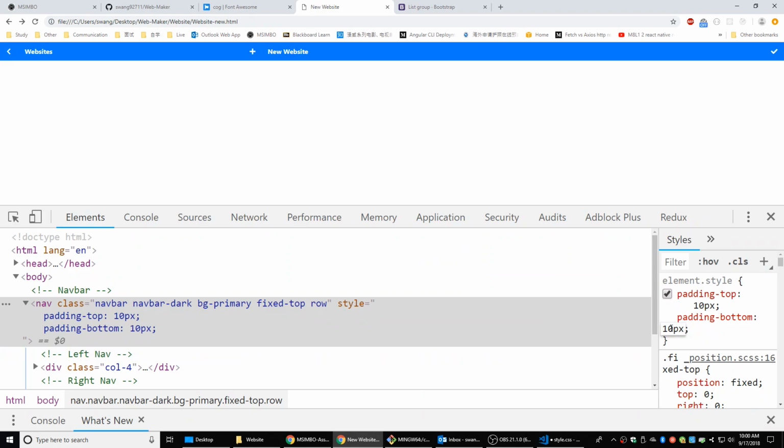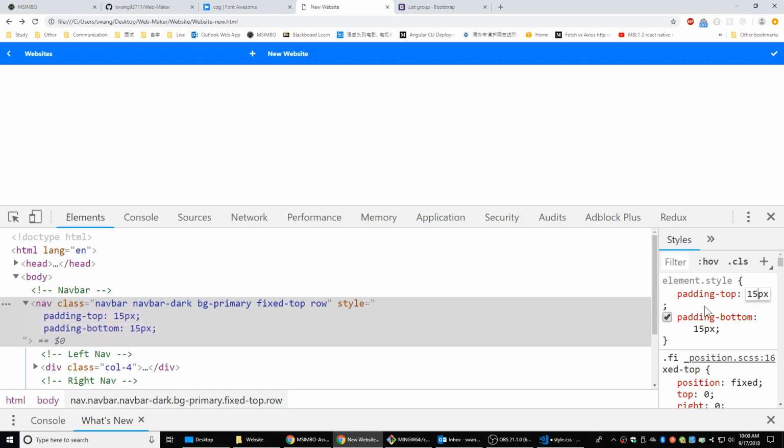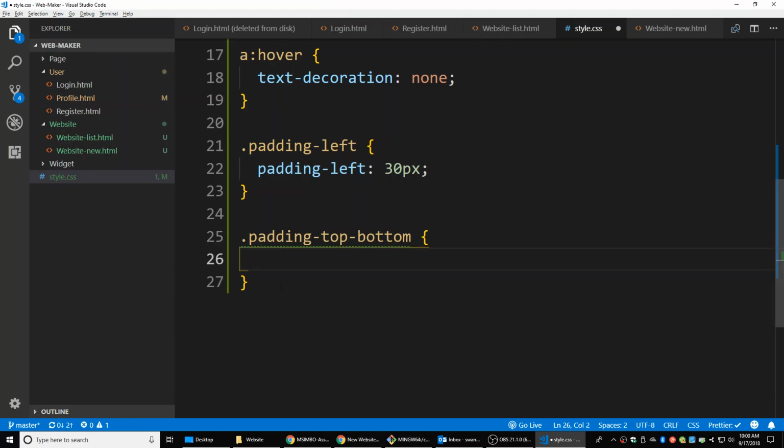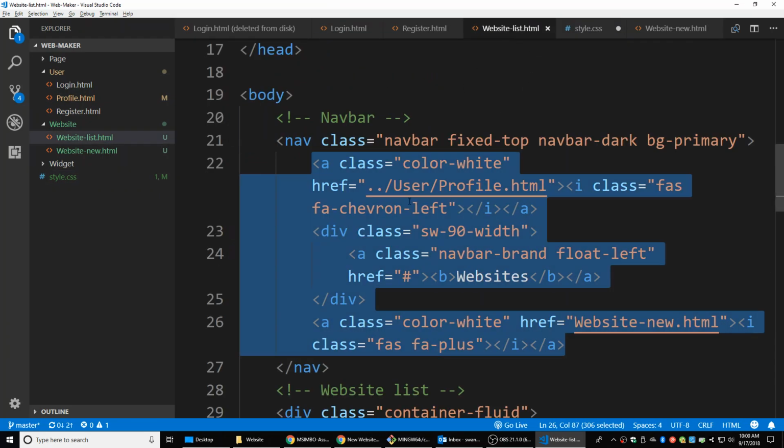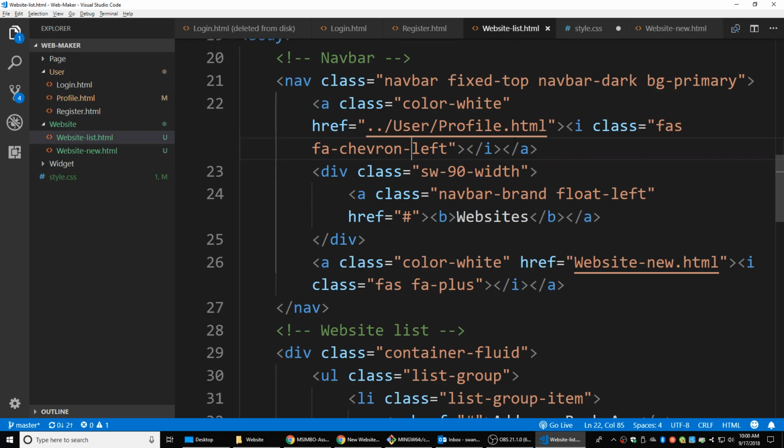Maybe 15 on bottom and 15 on the top. This is how you make it a little bit bigger. And maybe also you can make the font bigger if you want. The font is actually a little bit too small, I guess. Let's just firstly try just directly change. Maybe I can make it easier by just changing the font of those icons.